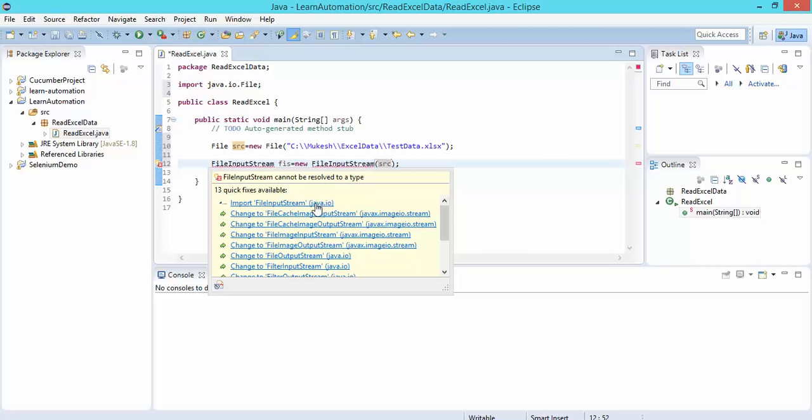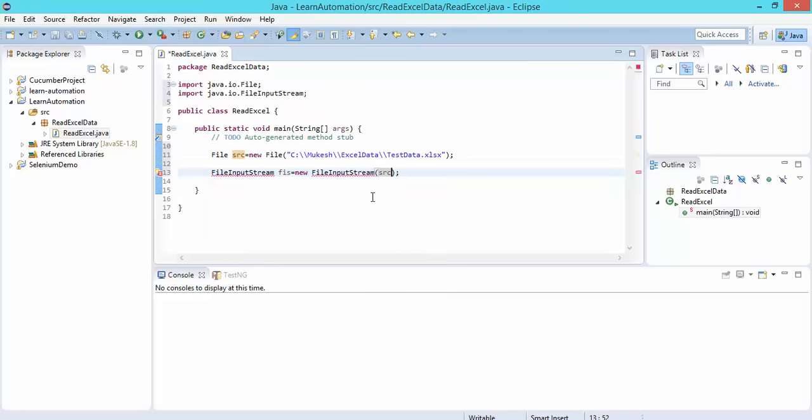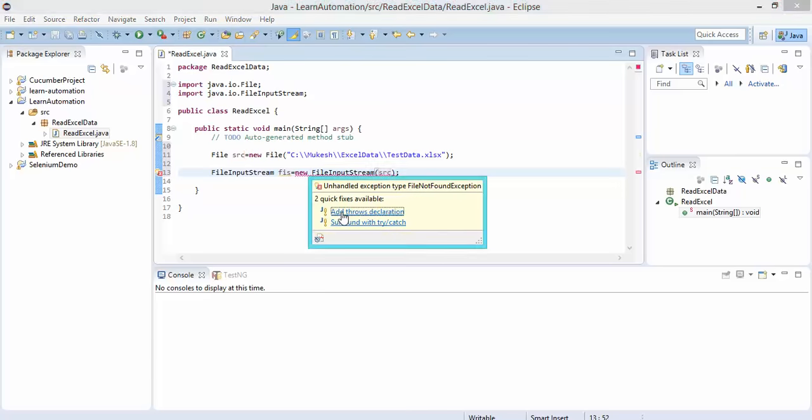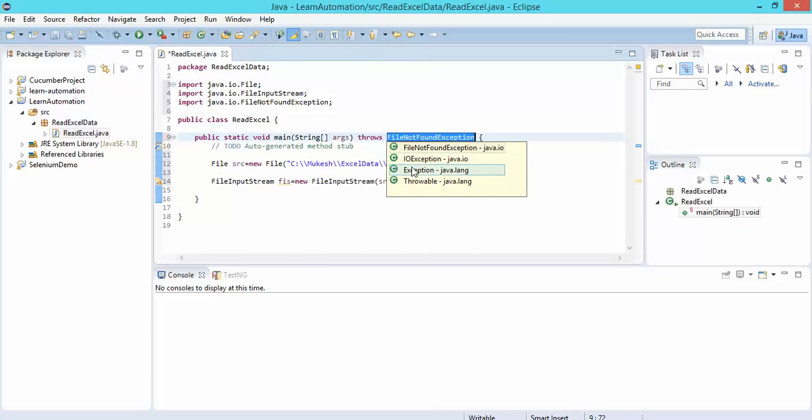With this package you can understand that whenever we are doing any input output related activity, like reading Excel or writing an Excel sheet, all the related classes you will get inside this package called java.io. Okay. So now, yeah, it's fine. Now it will give you one checked exception called FileNotFoundException. Okay, if you don't handle this, it will give you this error continuously and you will not be able to run your program. So as of now, you can throw this, okay, and throw the base exception.